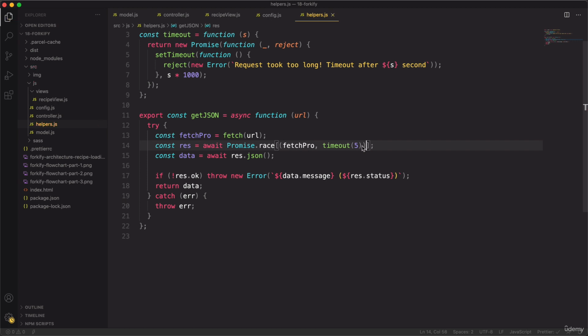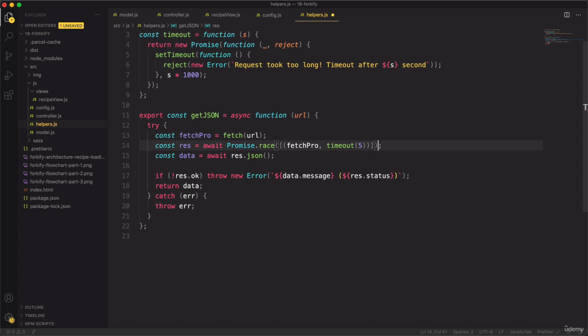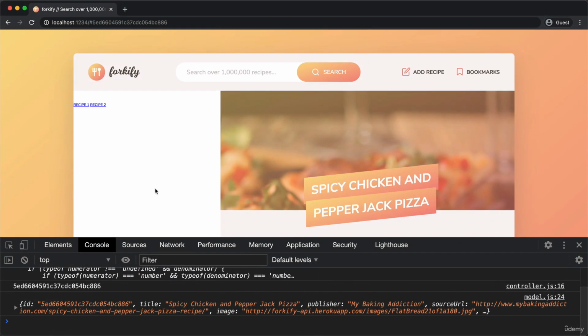And so hopefully that will fix it. Well, it doesn't. Oh, but I see what the problem is. I'm actually not even calling Promise.race. I only put the brackets there. So that was probably the reason. And so now it should work indeed.